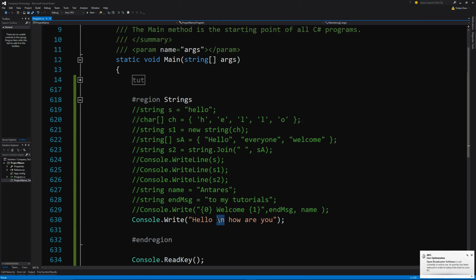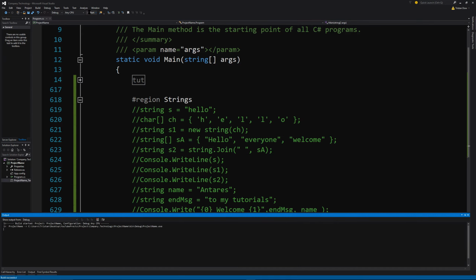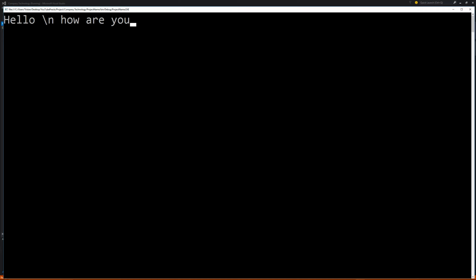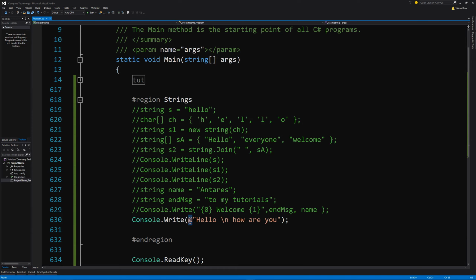So what if I wanted this to actually be in the code? All I'd have to do is at the beginning hit shift to put the @ sign. Now when I do that, it puts in the \n because it doesn't look at those as an escape character anymore. It looks directly at your text, or your string. And I think that's about it for right now, until we get into more detailed stuff.